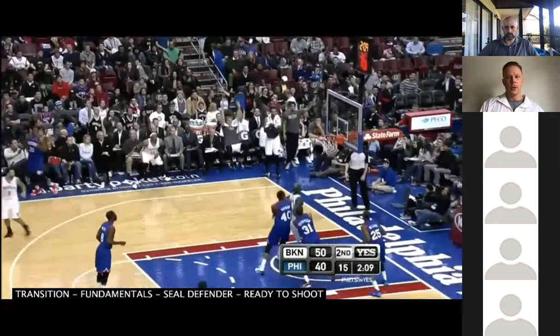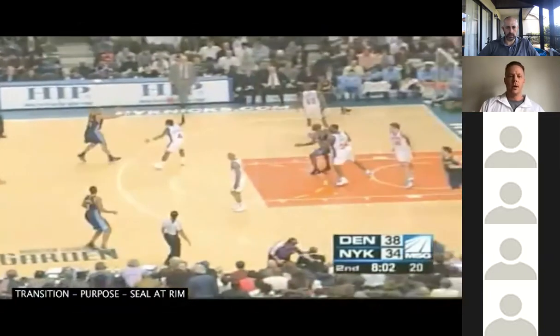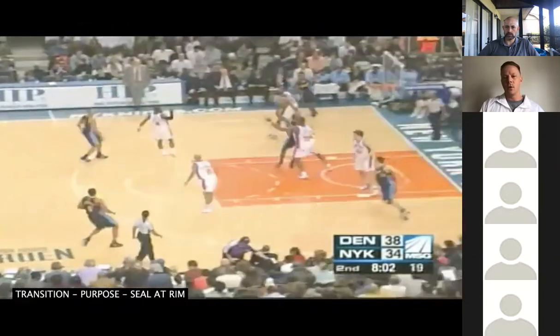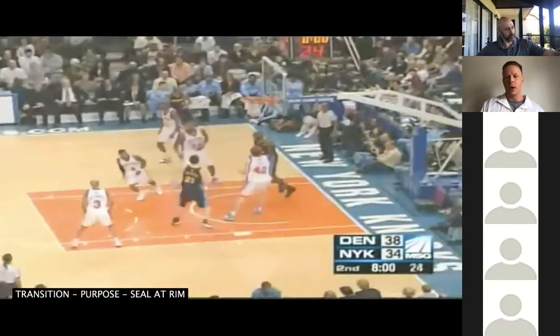Talked about purpose. Here's a good example of a rim runner looking to post and seal early. And if you're not a guy who can catch and finish, then there is no purpose for you to seal at the rim. But if you are a guy who can catch and finish, it gives you a great opportunity to score the ball. So what is our purpose?